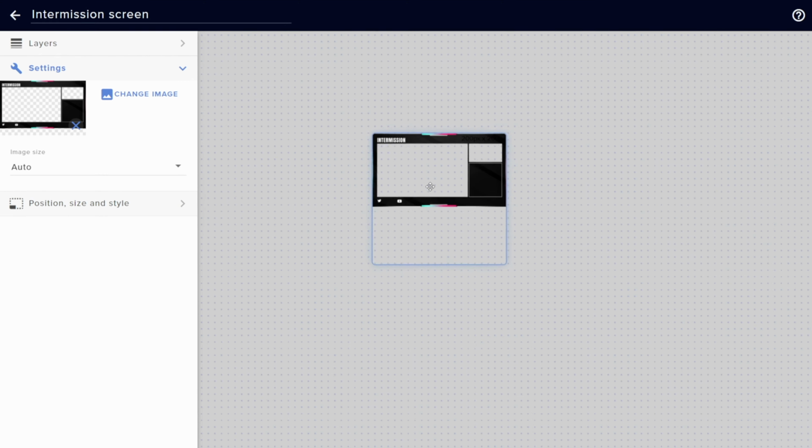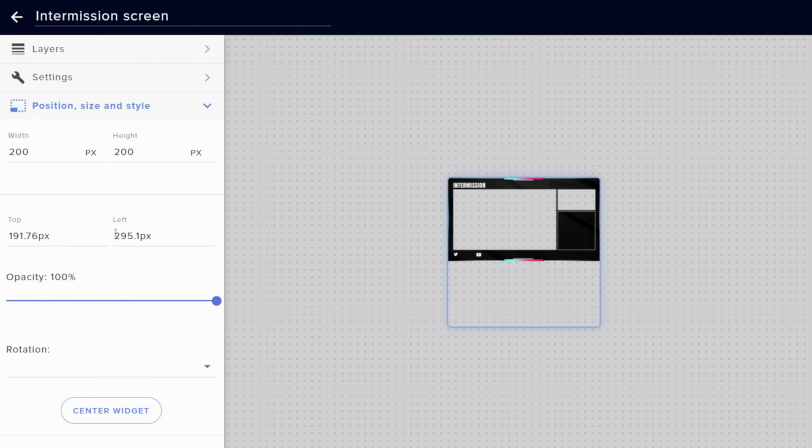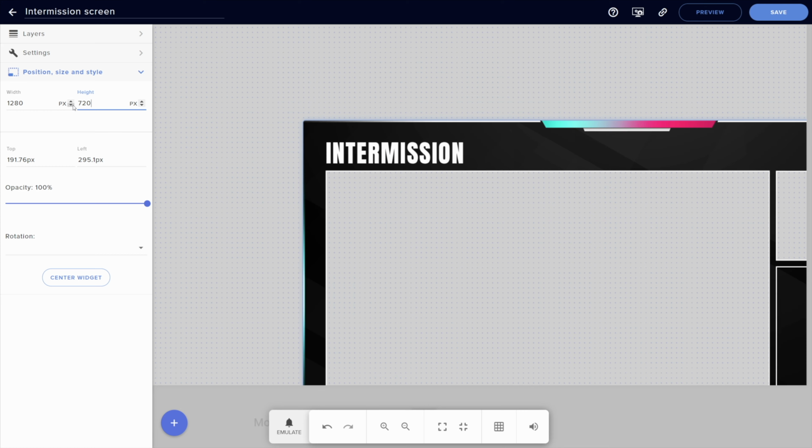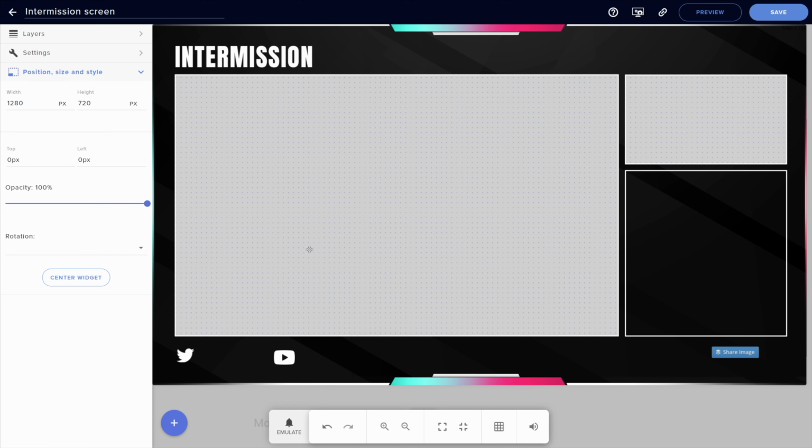Now make sure it's selected and click on position, size and style on the left. You'll have to change the width and the height to the one you chose at the start, and since we chose 720p, let's make the width 1280 pixels and then the height 720. After doing that, click on center widget at the bottom and that will make the overlay fit perfectly.